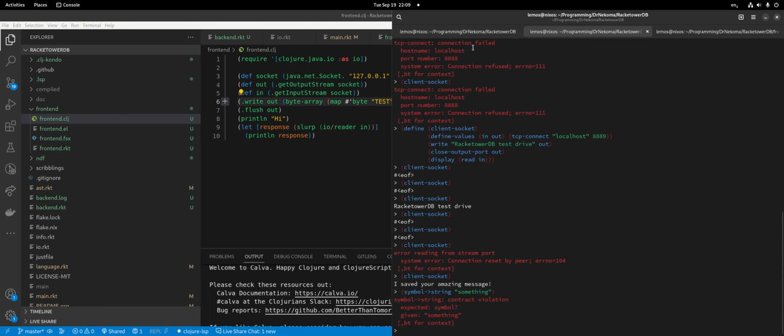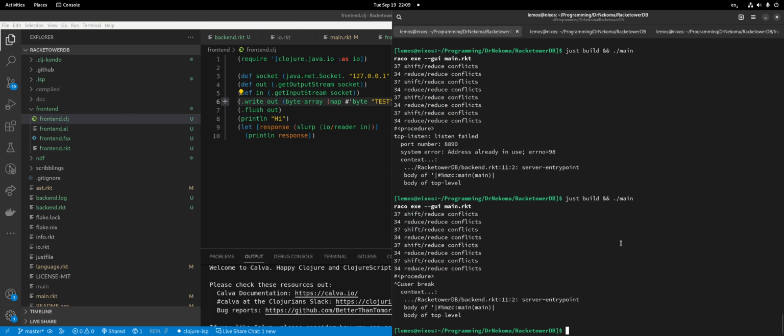No, I mean the Clojure is probably expecting it to send some. I don't know actually because it is printing the response. It is printing the response. Maybe we need to indicate on the Racket side that it's finished writing, and then it's done. So something like a C flush, you know.